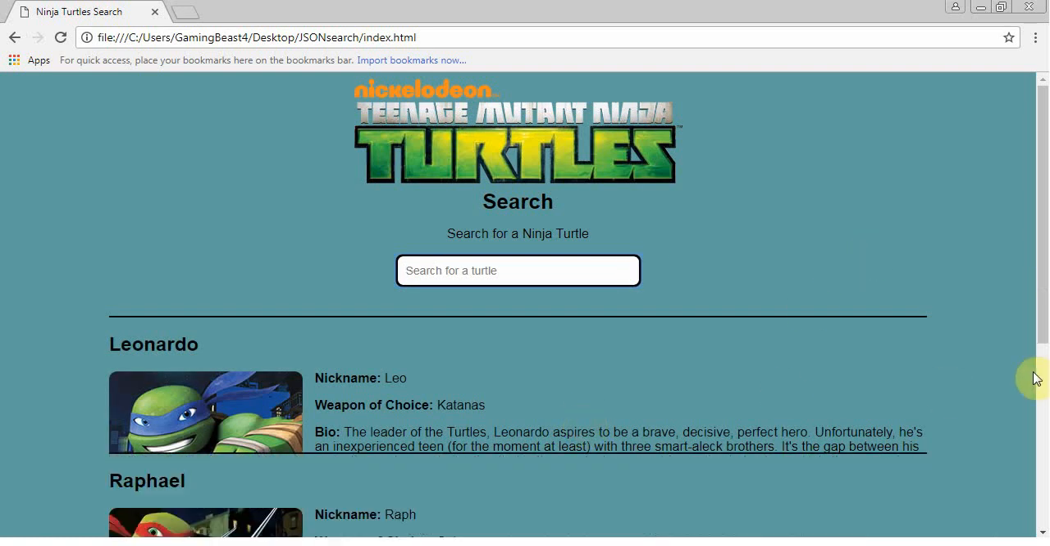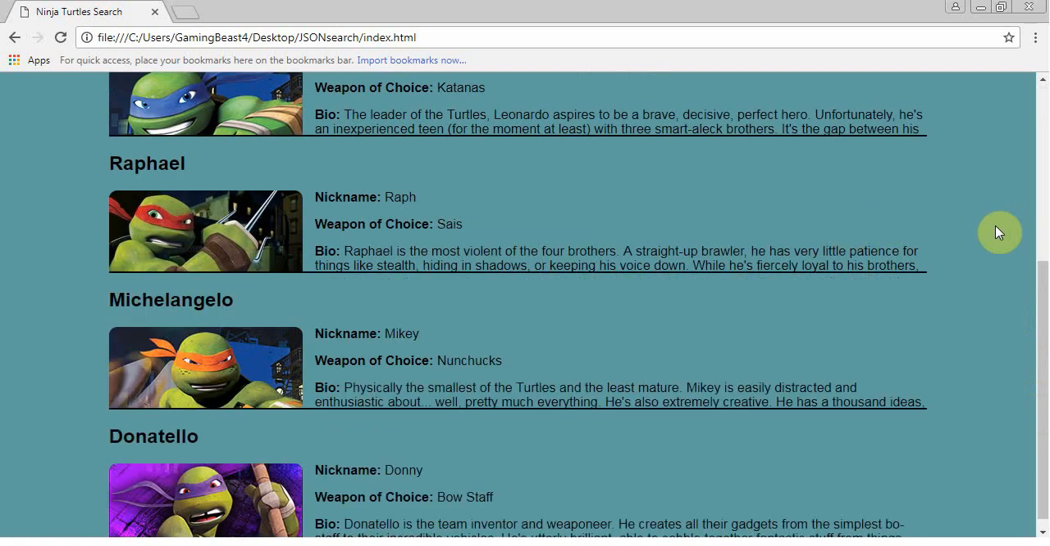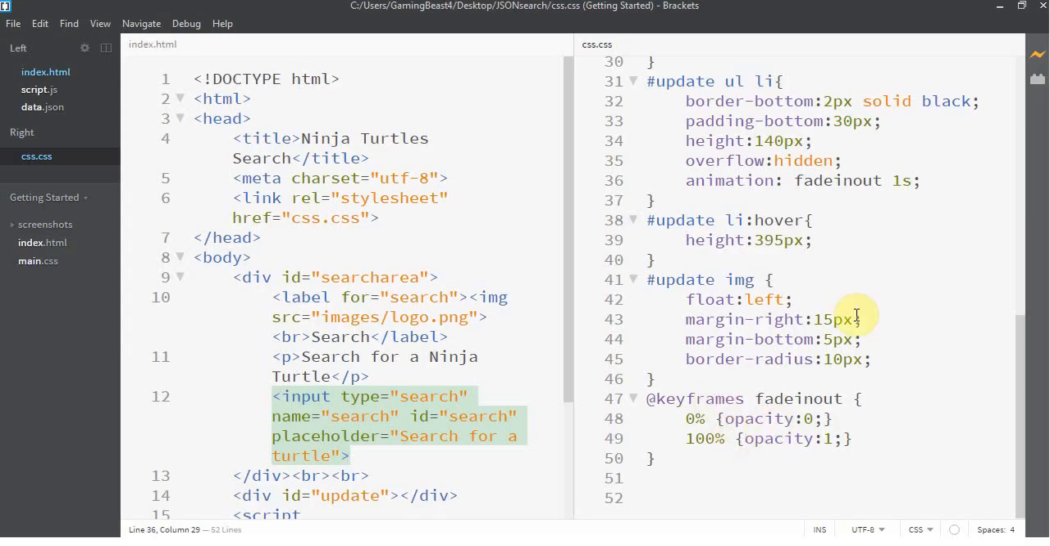Okay, and the last thing is when I mouse over, I want it to be animated. I don't want it to just kind of jump, I want it to be a little smooth animation. Kind of like if you've seen them, they're called accordions. So we can take a look at that. And that's going to be pretty easy to do.